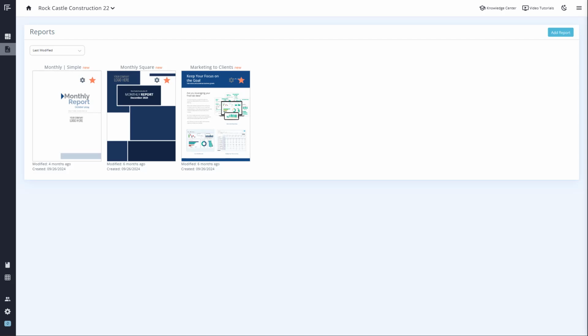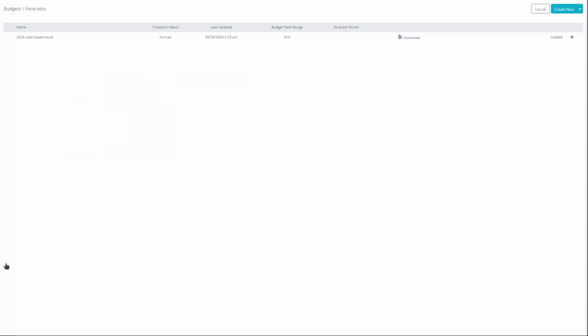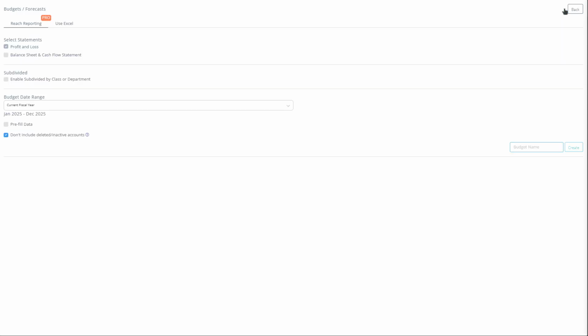You may have noticed some improvements to the budgeting tool, including the option to import a budget from Excel. To get started, select Budgets from the bottom left sidebar. This will open the Budget pop-up, where you can view any existing budgets or create a new one. To create a new budget, click Create New.